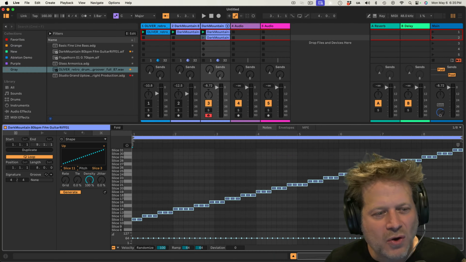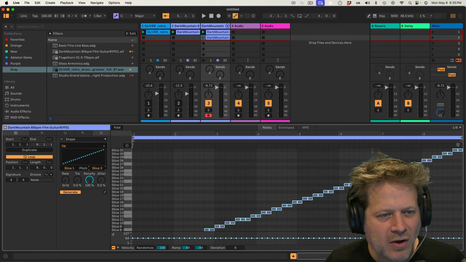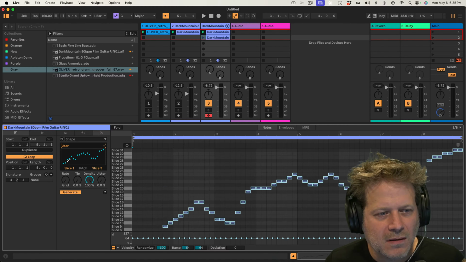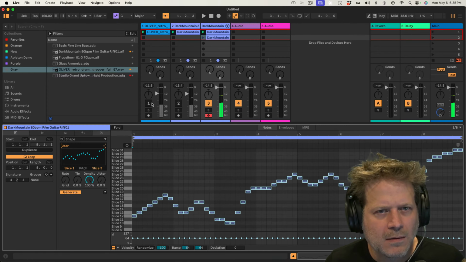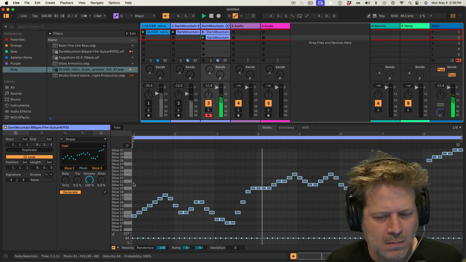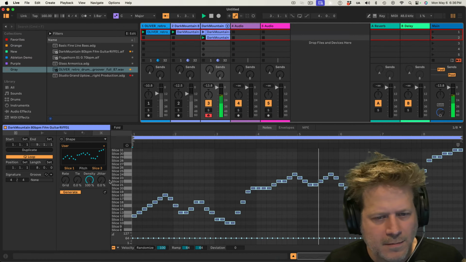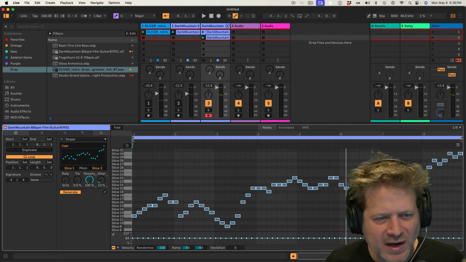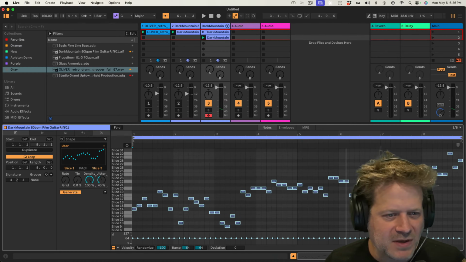I want to use the whole range of that guitar, all the way from the top to the bottom. And I'm just going to draw in some shape and hear how it sounds. Launch that clip. That sounds great. Let's increase the jitter so it's a little more random. Let's bring this up to about 50% or so.